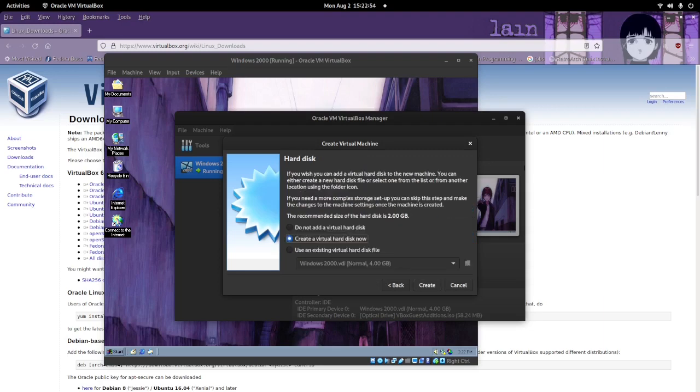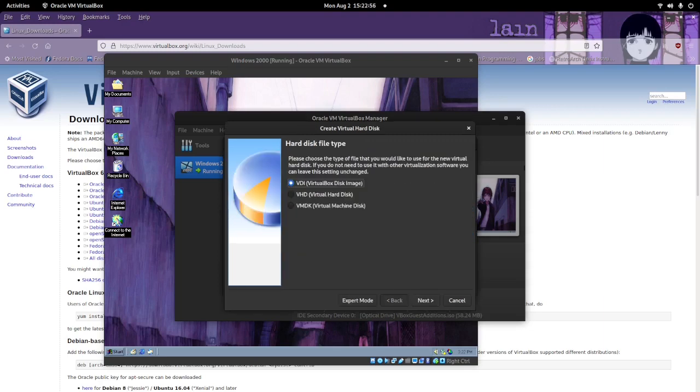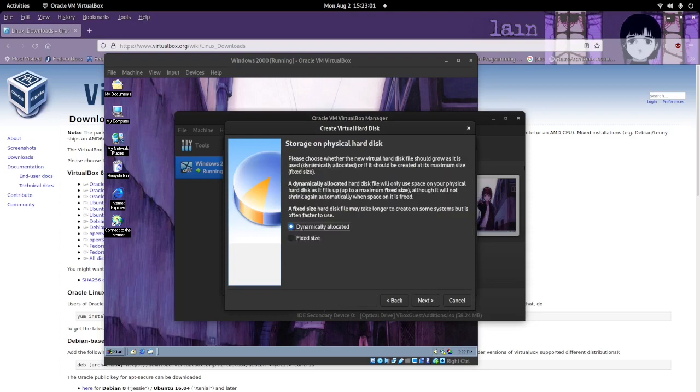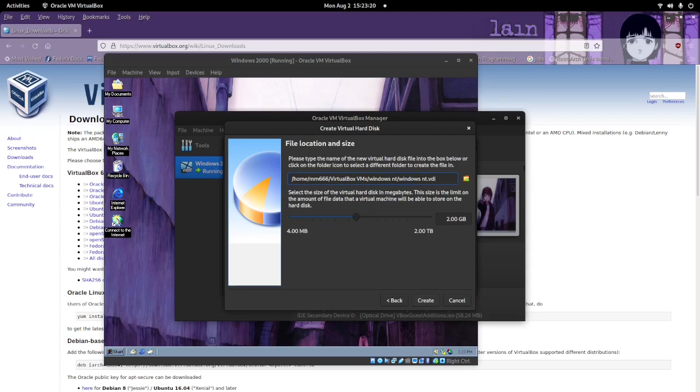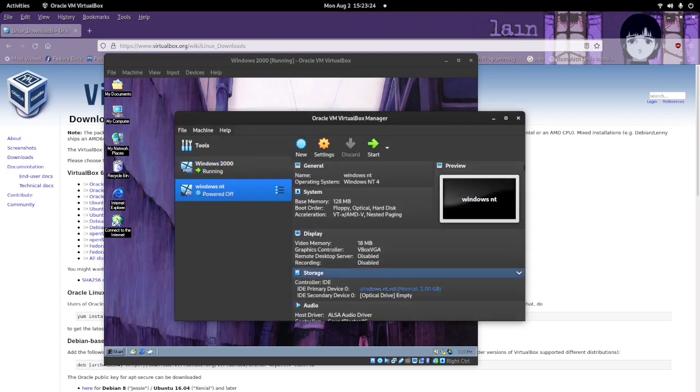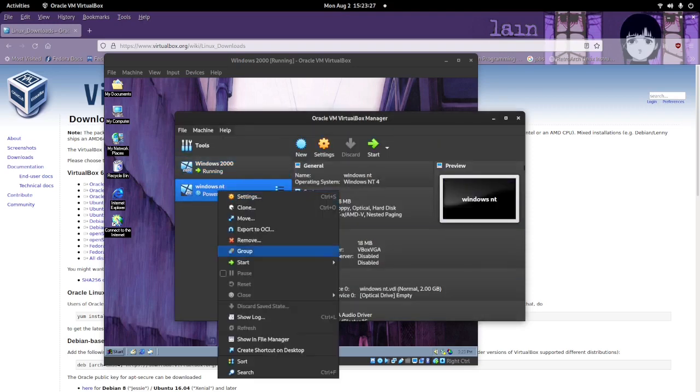Then you can create a virtual hard disk. You're going to want to be doing a VDI, the native Virtualbox disk image, unless you're moving it to a different software like VMware. And then for simplicity's sake, you're going to want to have the hard drive be dynamically allocated, which means that as you fill up space on the VM, as long as you have hard drive space, it'll open up more space in order to make it so you can install more software. And then you're going to set the size of the initial virtual hard disk, and then create. And now you got a new VM.